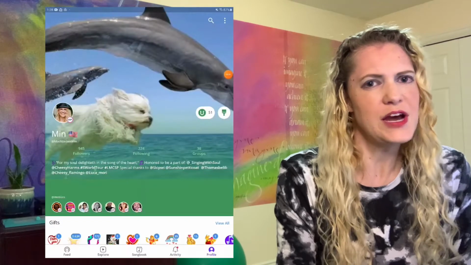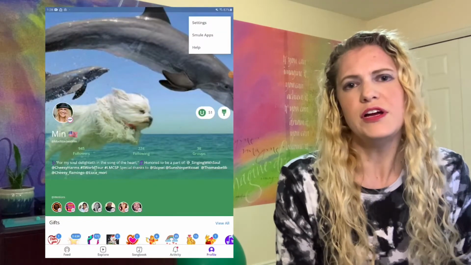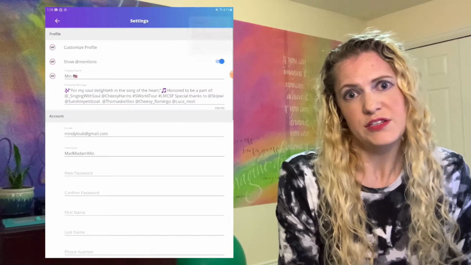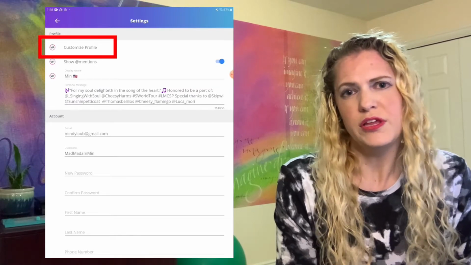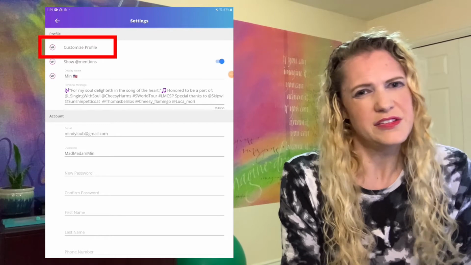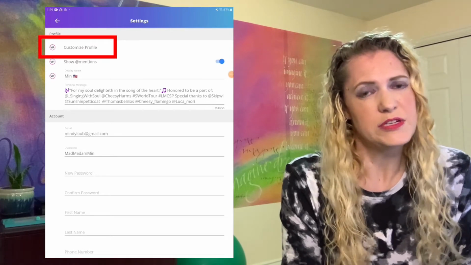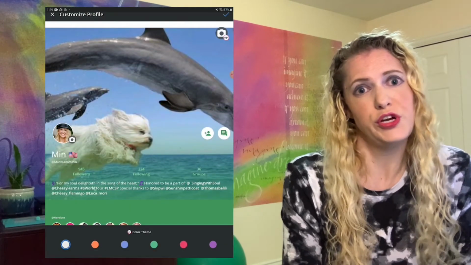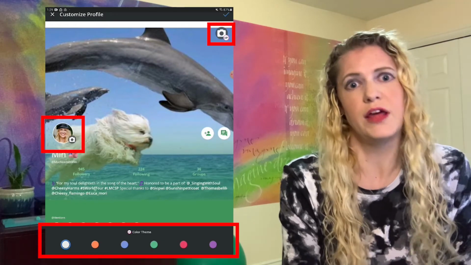On the old profile layout, you don't really have a hamburger on the top right. There's 3 little dots. And if you click on those 3 little dots, you can access the settings menu. Under the settings menu at the very top, it says customize profile. Now it doesn't really look like you can click on it, it's not very obvious, but if you click on customize profile, it'll open up another screen where you can change your profile picture, your background, and the color of your theme.